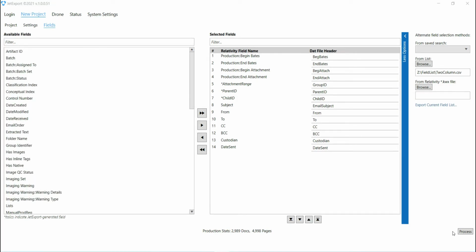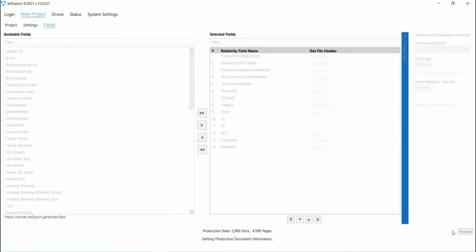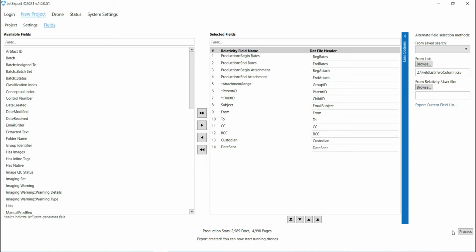Now that we have gone through the Project, Settings, and Fields subtabs, we are ready to process our job. Just click the Process button in the lower right-hand corner. JetExport will run a quick process to prepare the job for export. This includes calculating output paths for images, natives, and text files, calculating family ranges, separating the work into batches, and importantly, writing the image and LST load files. Since these load files are created even before images, natives, or text files have been exported, you can perform any post-export manipulations much earlier in the process.